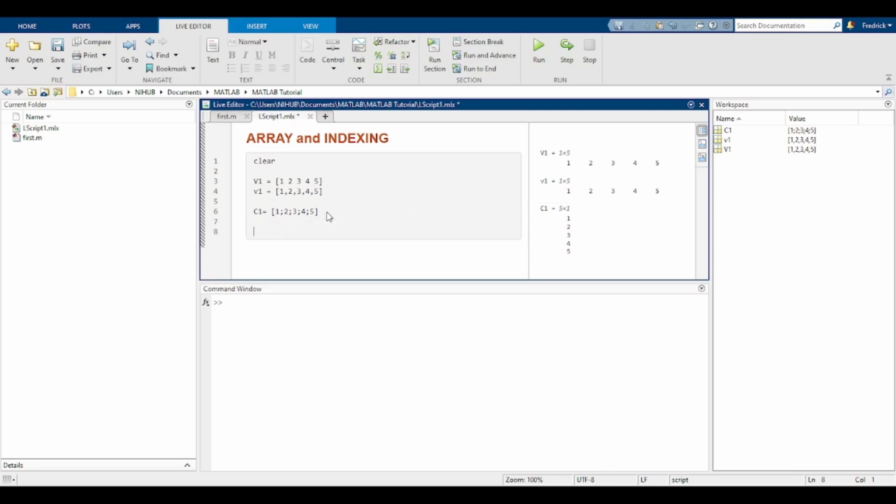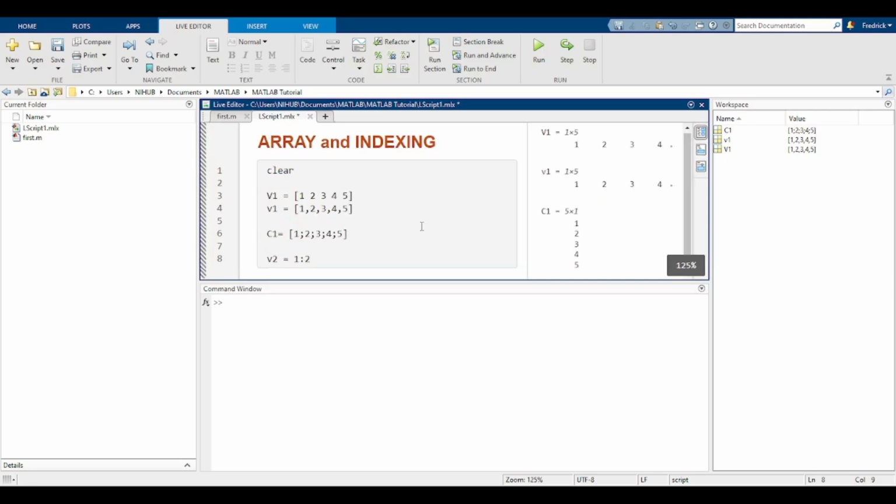There are other ways in which you can define rows and columns instead of doing it manually. Now we're going to go a little bit into some functions, but before that, let's use a different approach. Let's say v2, for example, is equal to 1 colon 2. I'm using a colon right here, and then 2. I hope you guys can see my screen. What should this output? Let's run this and see.